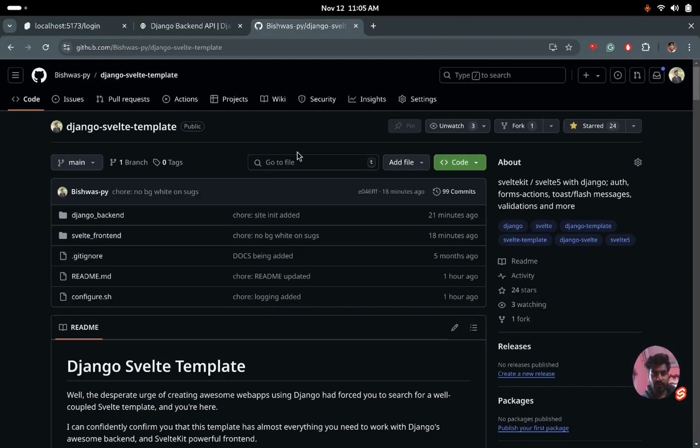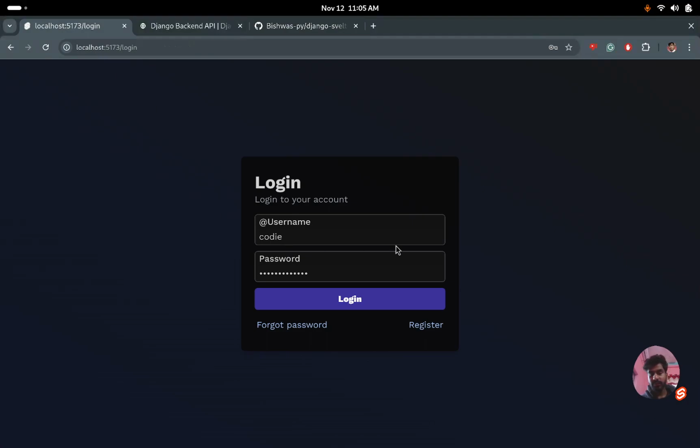Hello devs. So today I'll be showing you an awesome Django Svelte template that you can use at your company, or on your own indie project, and get started with development without worrying about the extra hassle. I've created this template. It's super easy, and the awesome features it has are auth, form validations and form actions, toast messages, and obviously validation. I've already said that. So let's just get started.